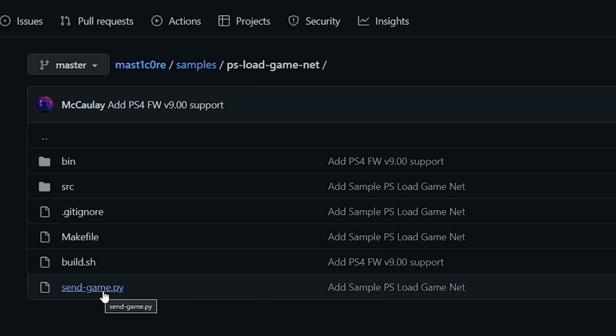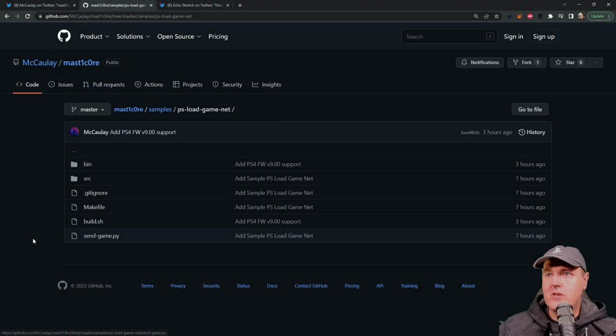Okay, so back over in the repository, if we go back to the PS load game net, then we can see that there is a script right here called sendgame.py. So at this point, you will need to have Python installed on your system. If you followed any of my other guides, then obviously by now you should have Python on your system.